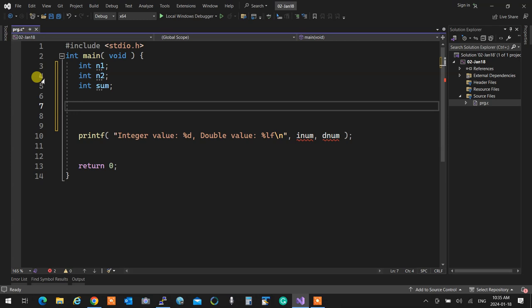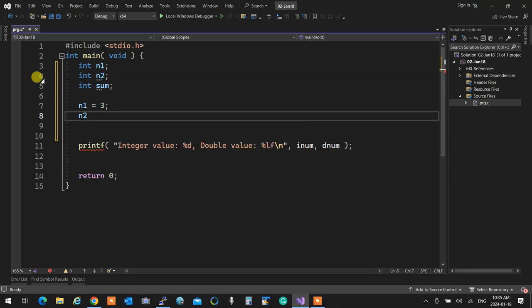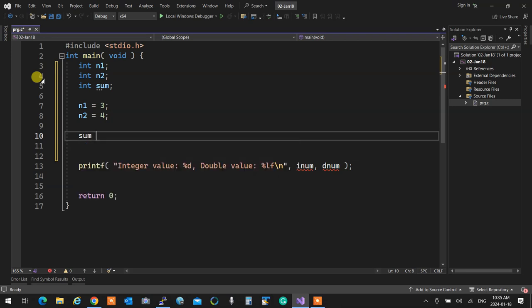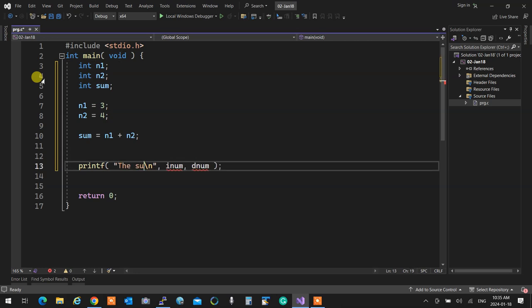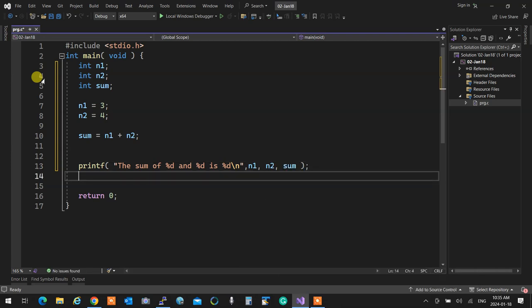So now I can say n1 is set to 3, the example that I have. n2 is set to 4. And in here I'm going to say sum is set to n1 plus n2. And in here I'm going to say printf "the sum of %d and %d is %d", and then n1, n2, and sum. Are we okay with this?